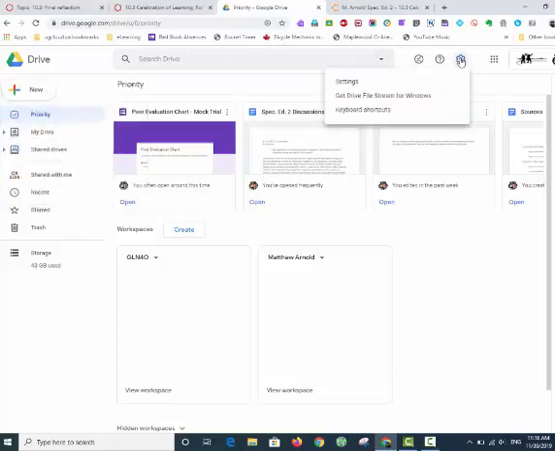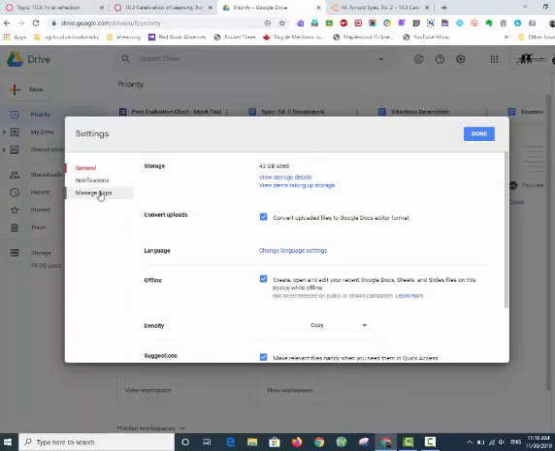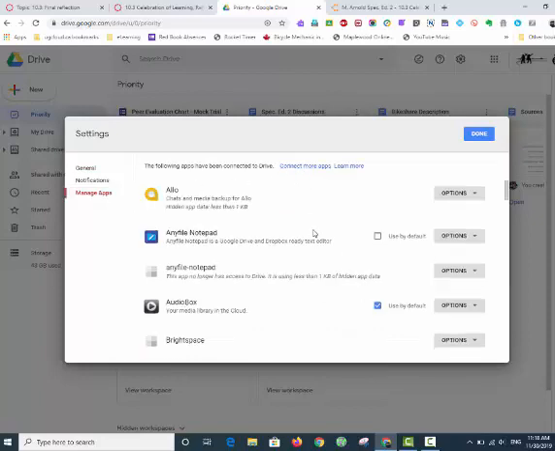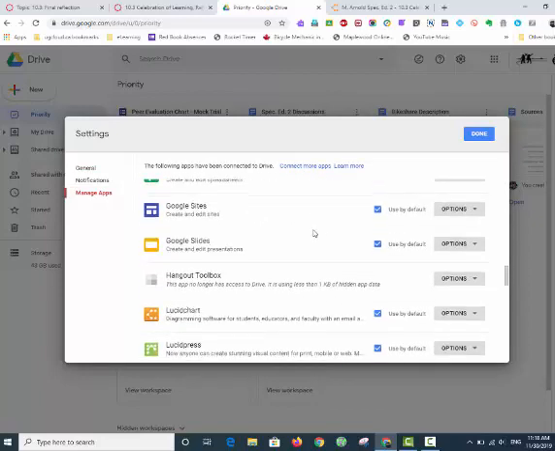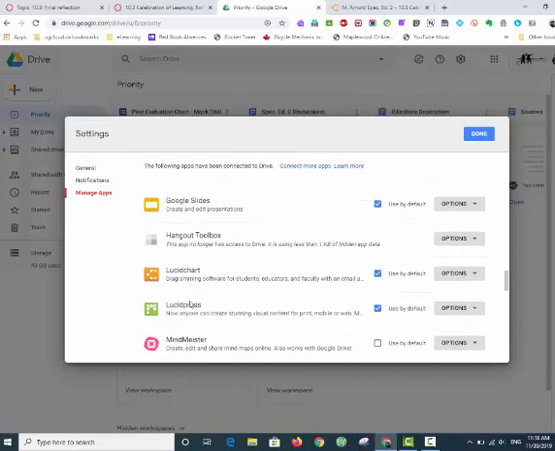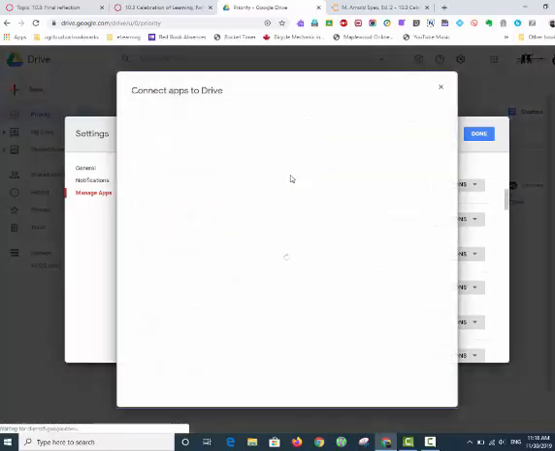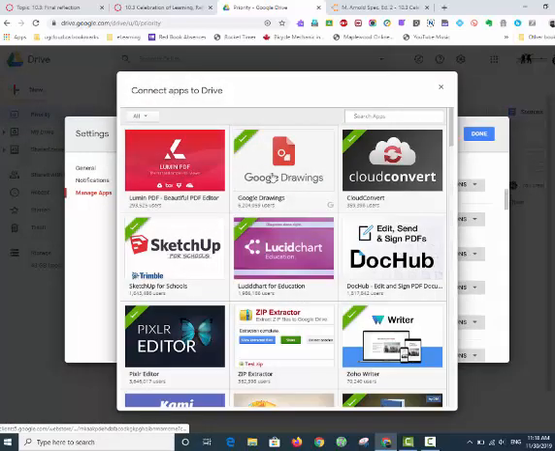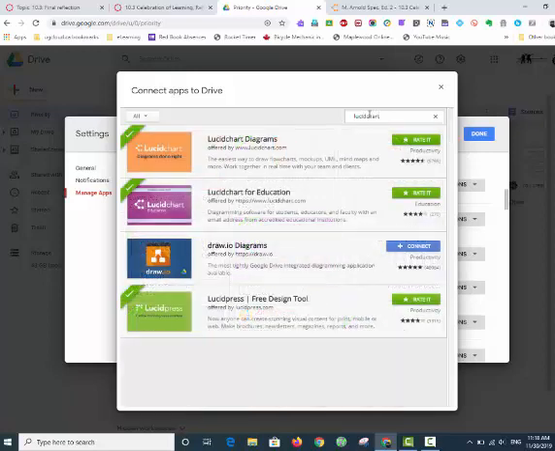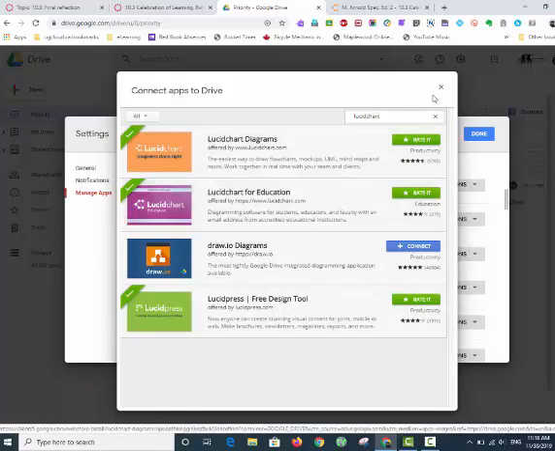So if I go to Settings, and then I go to Manage Apps, within apps, you can see here that I've connected Lucidchart and Lucid Press here. But if I wanted to add those apps, I could simply go to Connect More Apps, and then I would type in Lucidchart, and hit Enter. And there you go. So as you can see, I have already connected this to my Google Apps.